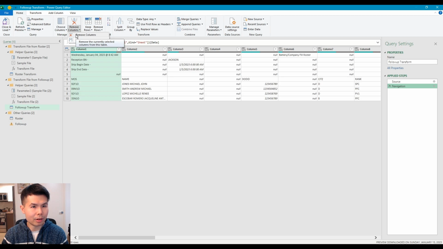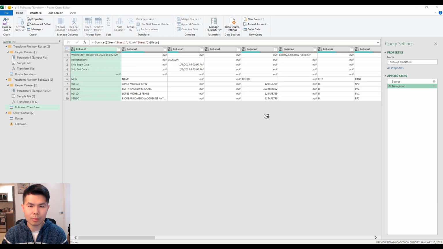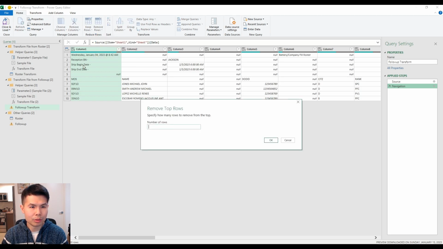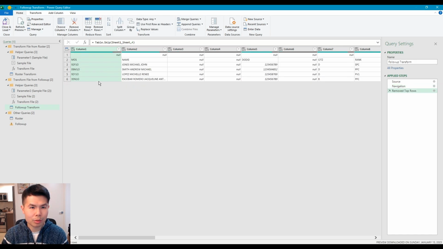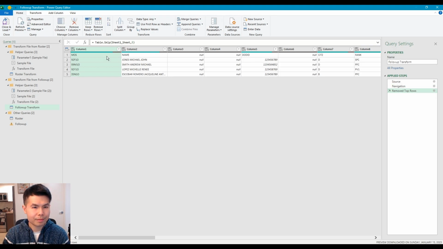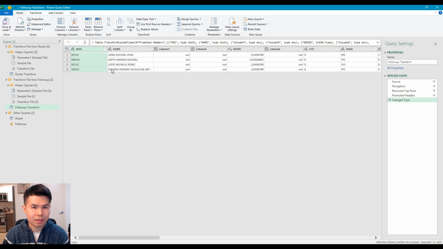All right, so again, we're gonna remove the rows that we don't need. 1, 2, 3, 4 this time. All right, 4 rows. Nope, it's 5. Can't count. All right, remove, promote that row as a column header. We have name, and we have a bunch of other stuff.